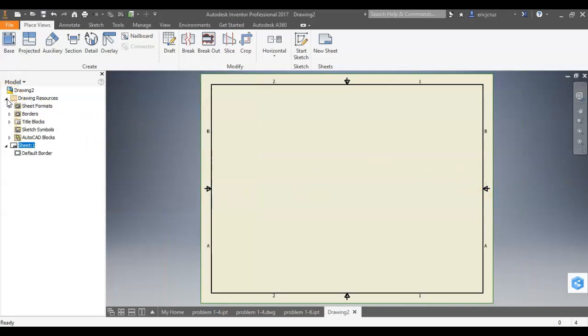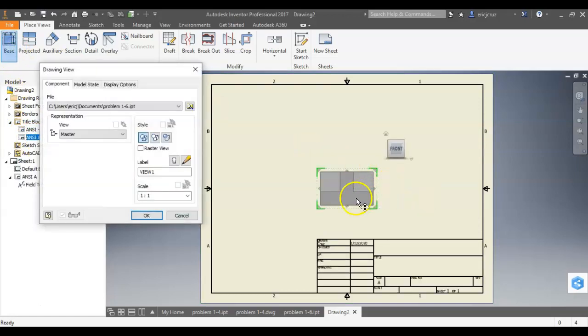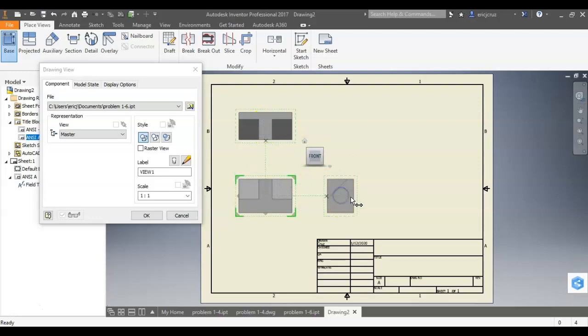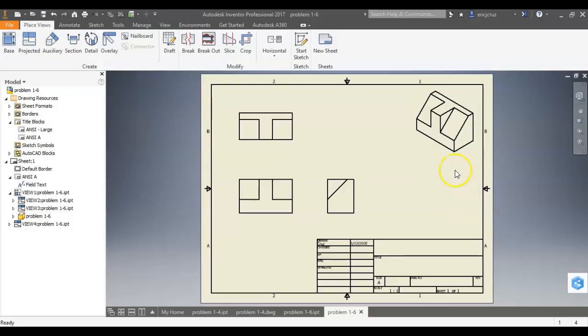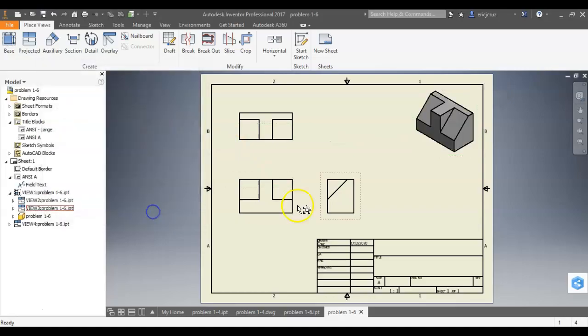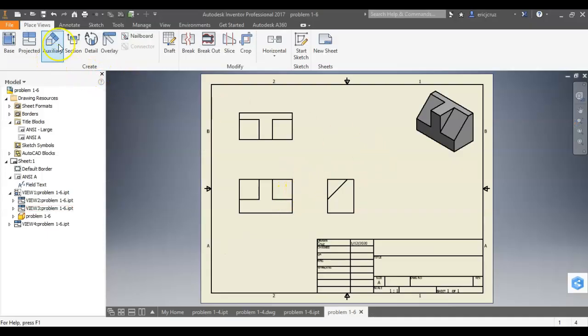Open up the drawing resources and the title blocks. Right click insert ANSI A. Click base. Move your front view to the left side here. Click the top view, click the side view, click the isometric view, click OK. Double click on the isometric, click on your shaded button, click OK. And then we're going to add the dimensions that you see here. So this 2, 1.25, 0.75, 1, and then those.